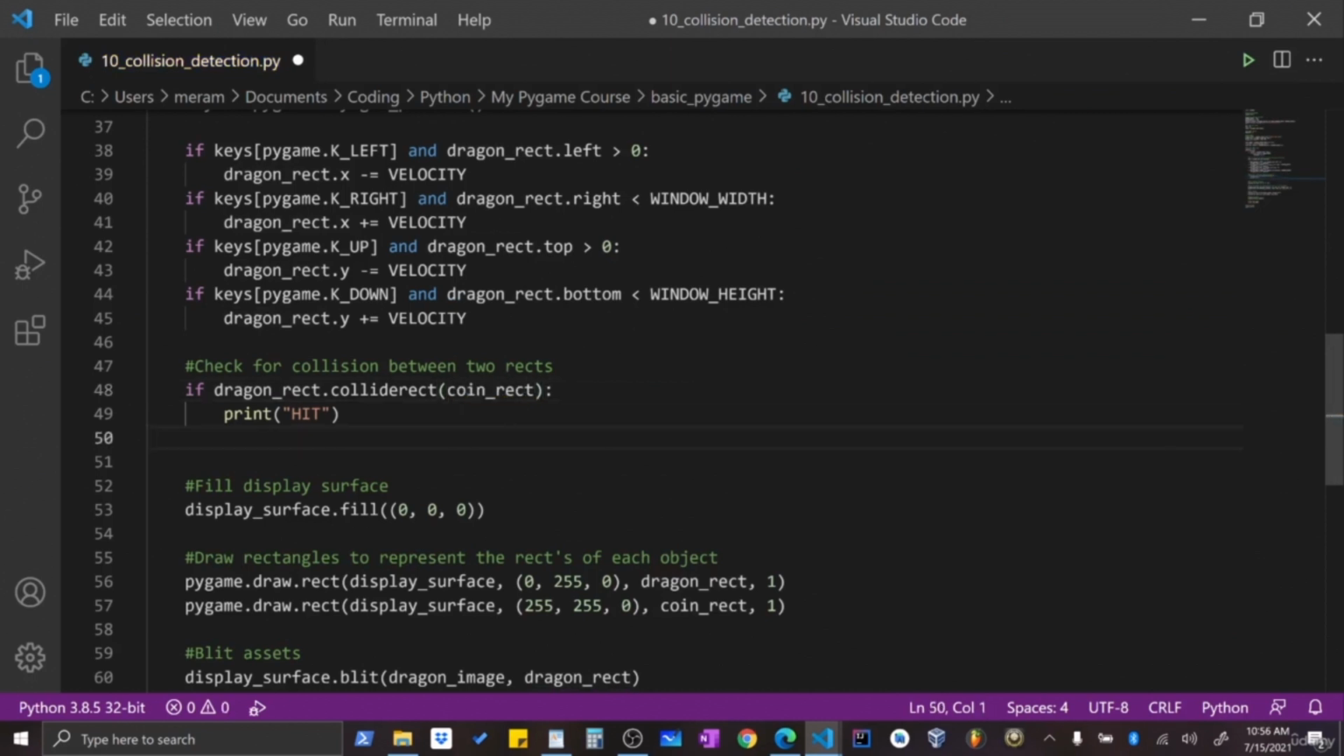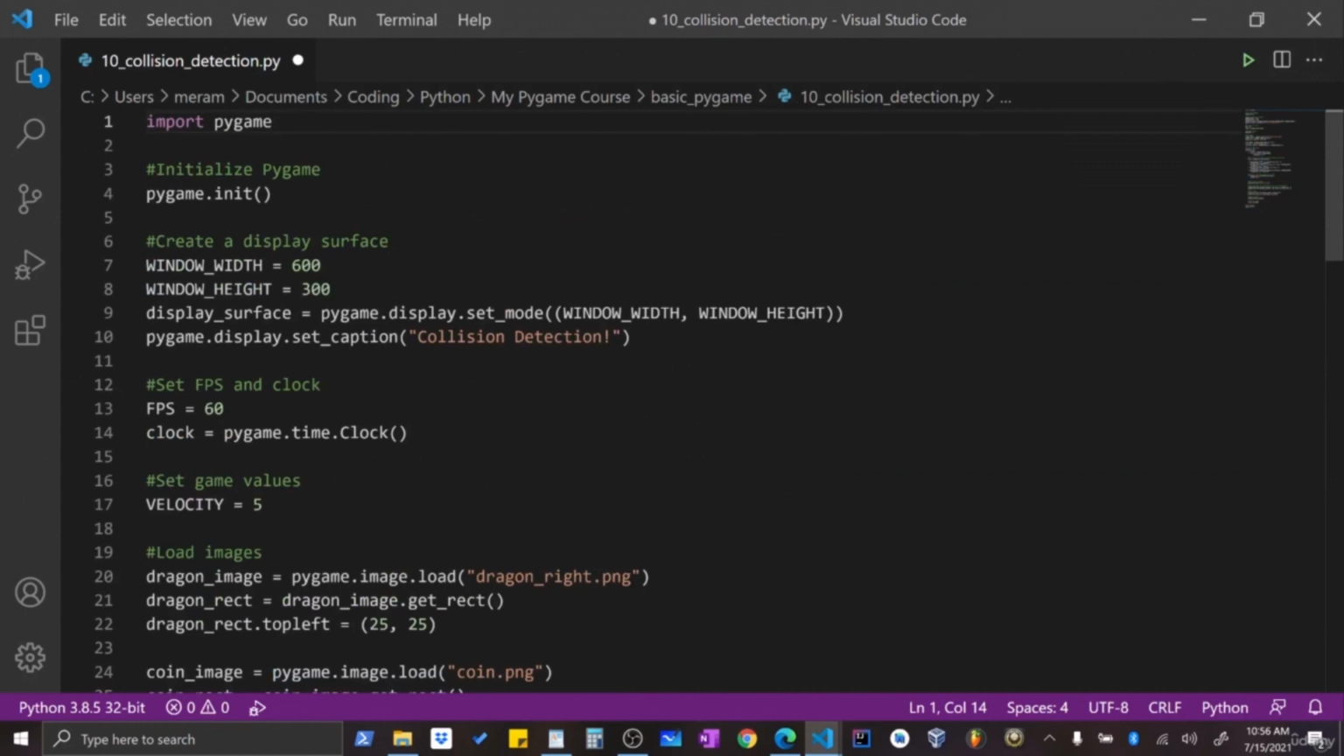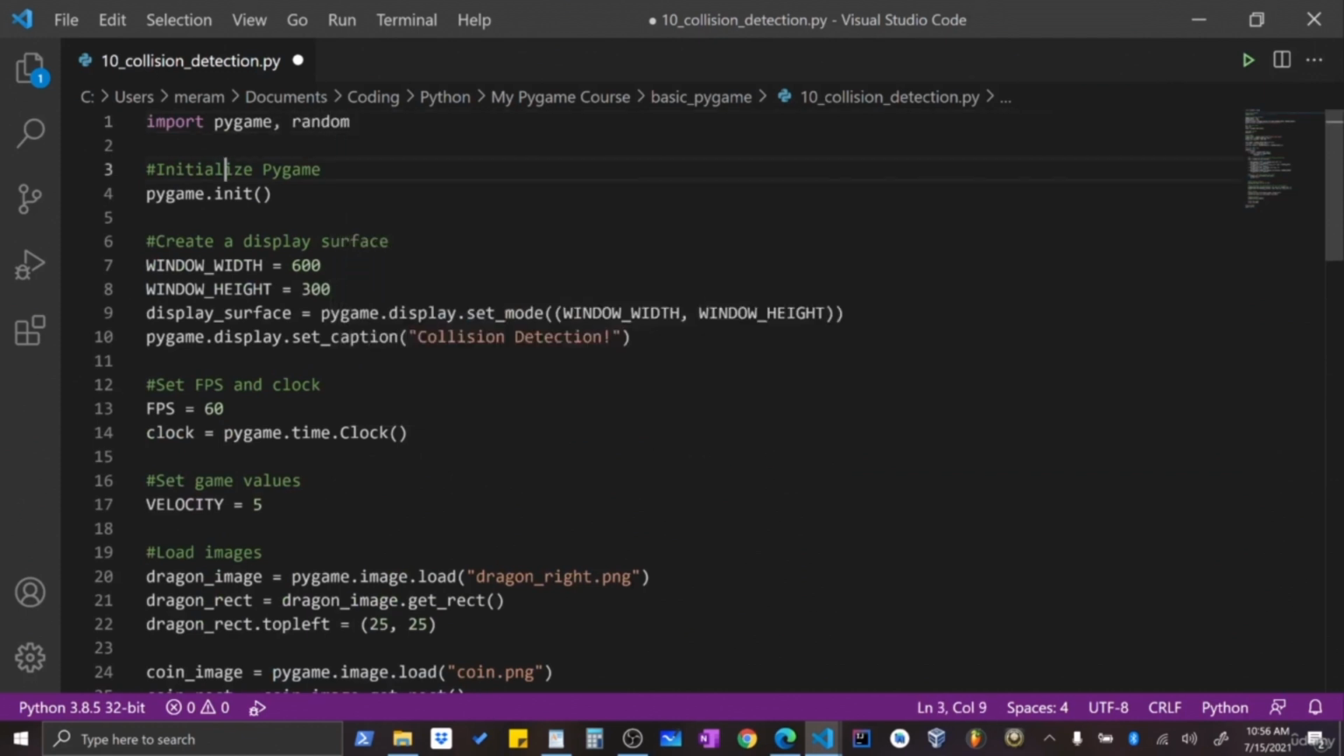Okay, so now let's do something a little different here. When I collide, I want to move the coin. I want to move the coin to a random place on the display, almost like I'm trying to collect it. So to have a random place, I need to import the random library. So I'm going to come back up here where I imported Pygame. I'm also going to import random.